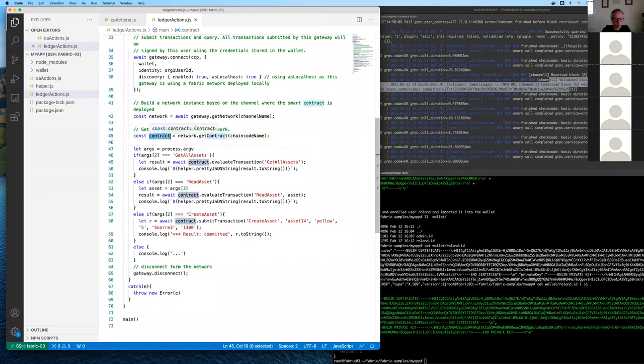And with this contract here, we can use two functions. So in this example, basically you can use these two functions. One is evaluate transaction. That's important because when you use evaluate transaction, then you send your query only to a connected peer. And when you use the submit transaction, then you use the orderer. So, and that's the difference.